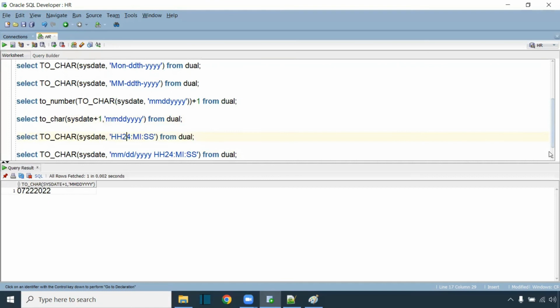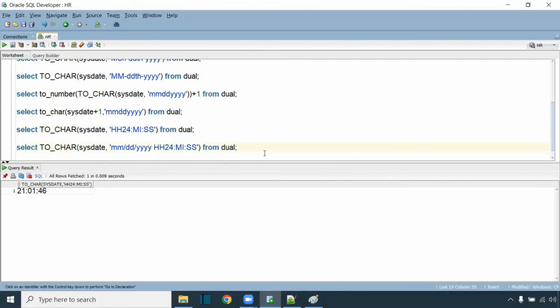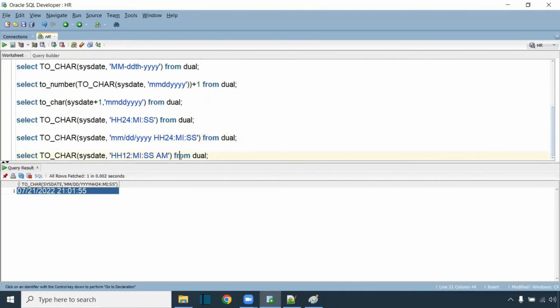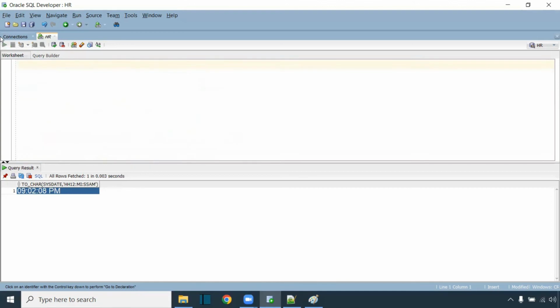Hours, minutes, seconds, in 24 hours format, okay. HH24 MI SS, minutes, seconds. So this is hours, minutes, seconds in 24 hours, everything we are getting. Then we can go with 24 hours or 12 hours, right? AM or PM, that also it will return, 9 PM. Like this, you can go for a lot of functions.